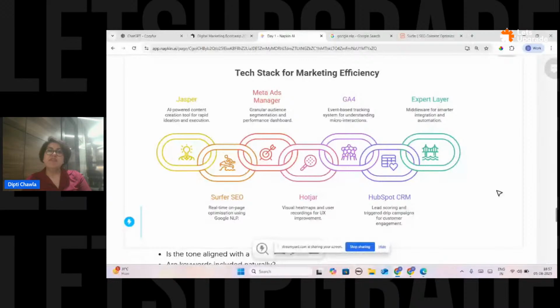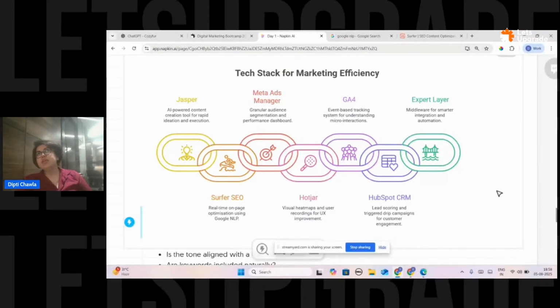GA4, event-based tracking. It's not that event, like a concert. Event-based means what action, what event, you want people to take on your page. You just add that event in Google Analytics. So add GA4, with that event-based tracking system for understanding micro-interactions, to understand how people are interacting with the action you want them to take on your page. So that is important there.